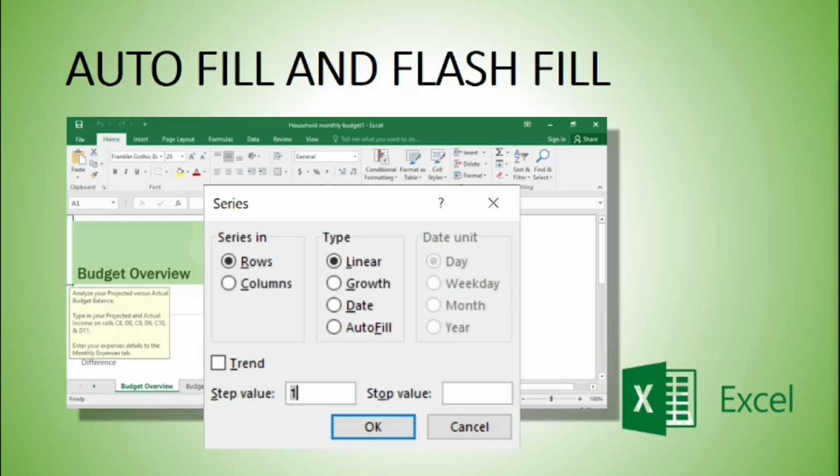For example, to separate first and last names from a single column, or combine first and last names from two different columns. The following topics will be covered: autofill and flash fill. We will also discuss custom lists, which allow you to create your own lists that you can use in autofill.